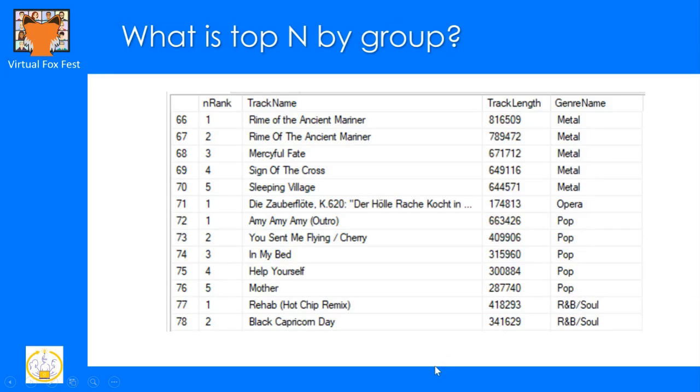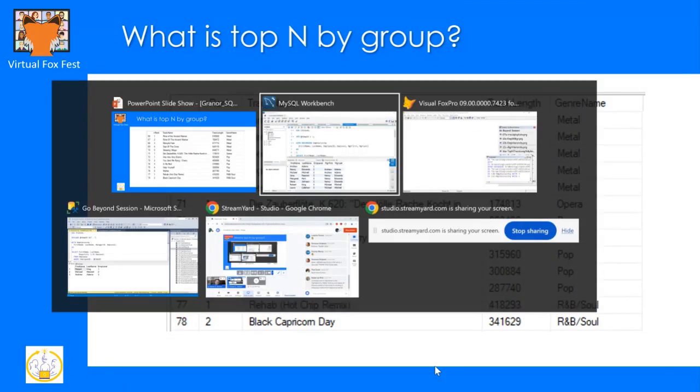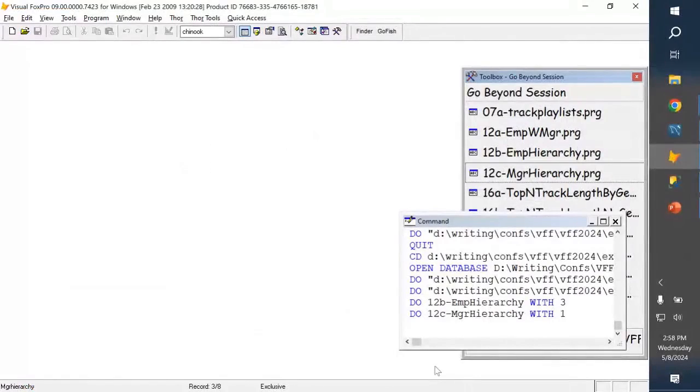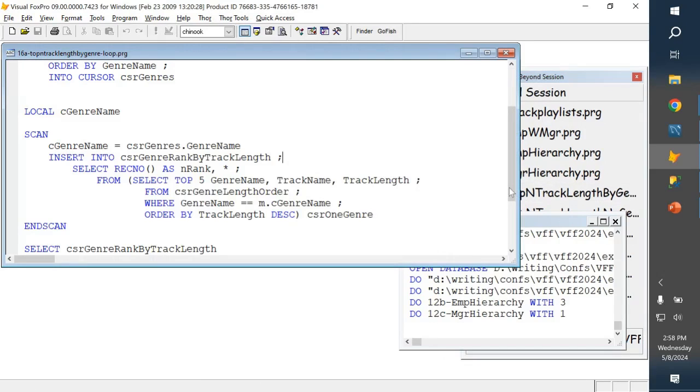So in VFP, there are a couple of ways to do this. We're only going to look at one of them because the other is kind of a trick and has some issues. The other one is in the paper for the session.